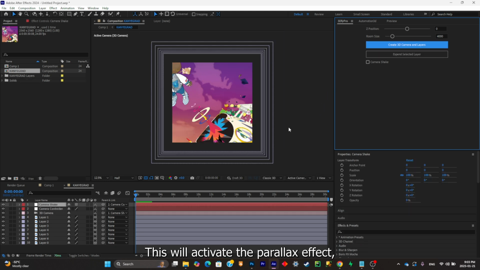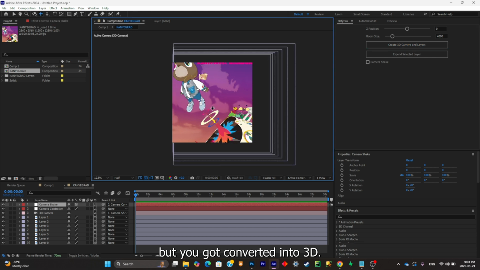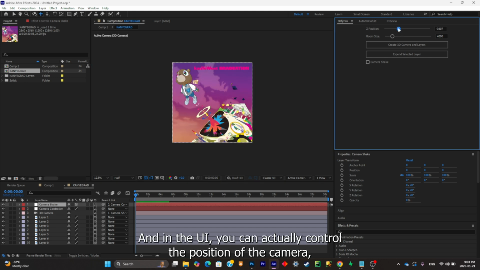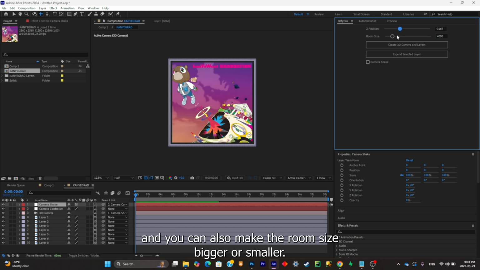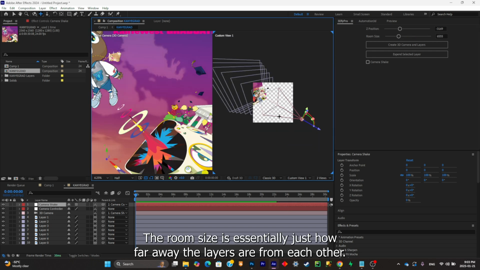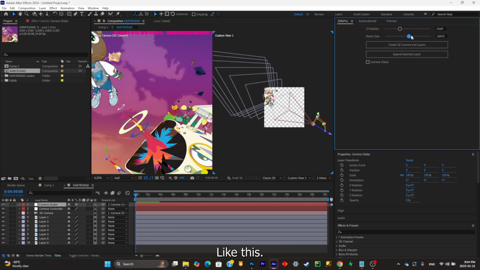This will activate the parallax effect, and it doesn't seem like much right now, but it got converted into 3D as you can see. And in the UI you can actually control the position of the camera, and you can also make the room size bigger or smaller. The room size is essentially just how far away the layers are from each other, like this.